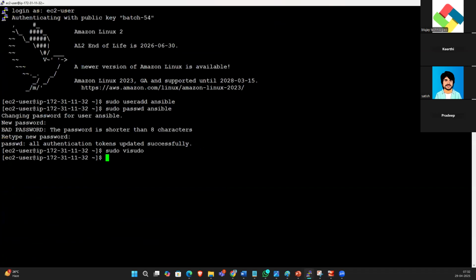So yes, you provided no-password sudo permissions to Ansible, like a root user.